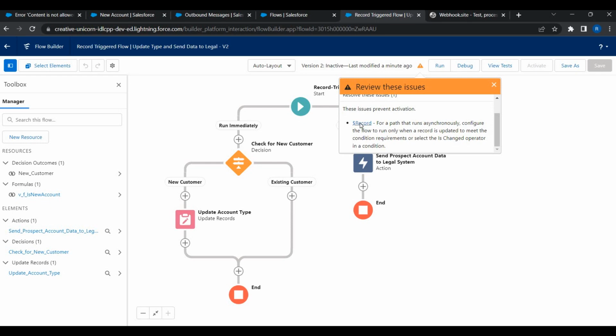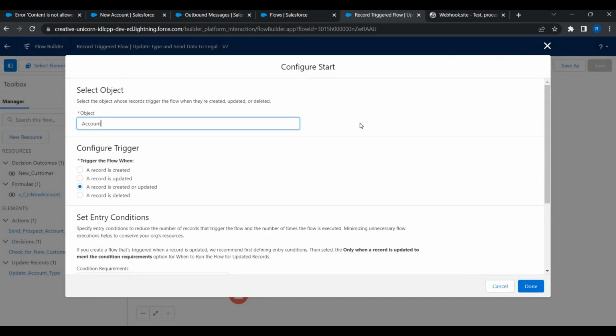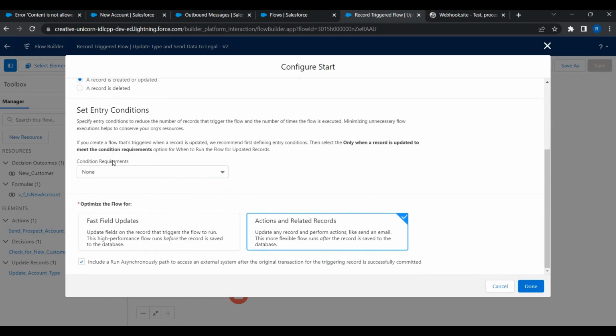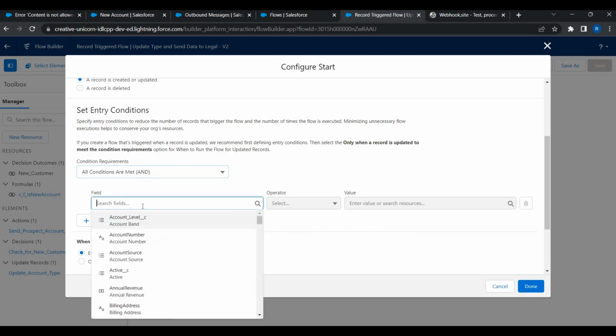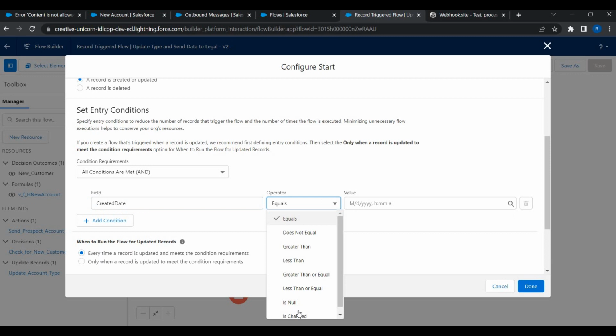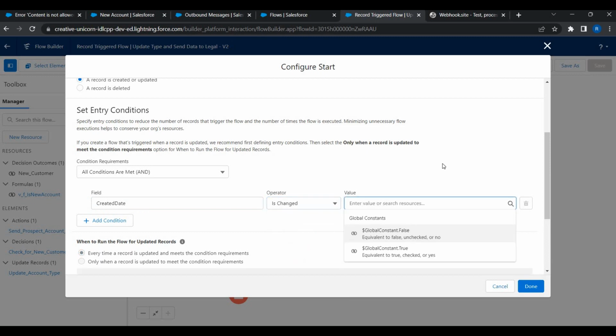If you just click on this record, it takes you to the exact place where we need to make some changes. When I started creating this flow, I did not give any entry condition. But this is expected in this case because we wanted to run a particular path asynchronously, and we also wanted to ensure that this runs only for the new record. So we can simply add a new condition that this flow needs to satisfy in order to get triggered, which is created date. If the created date is changed, if it is true, then I would like to run this particular flow.